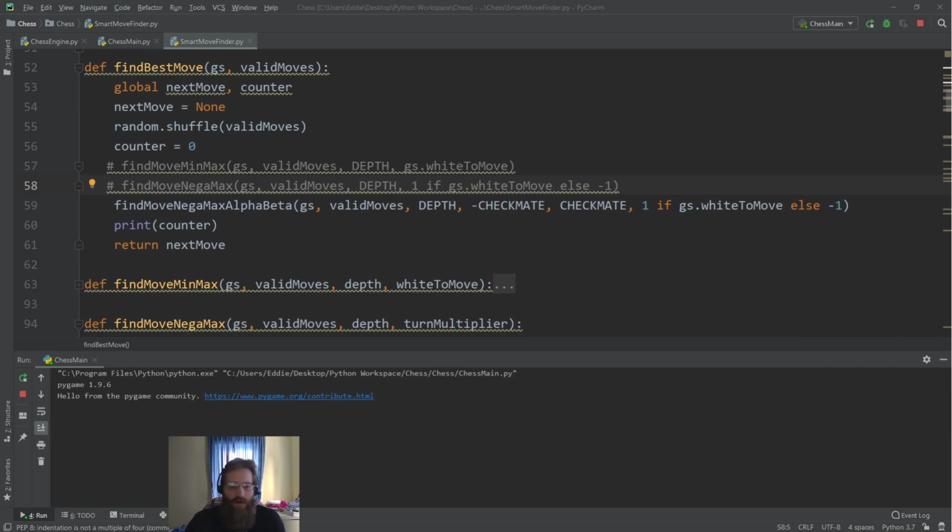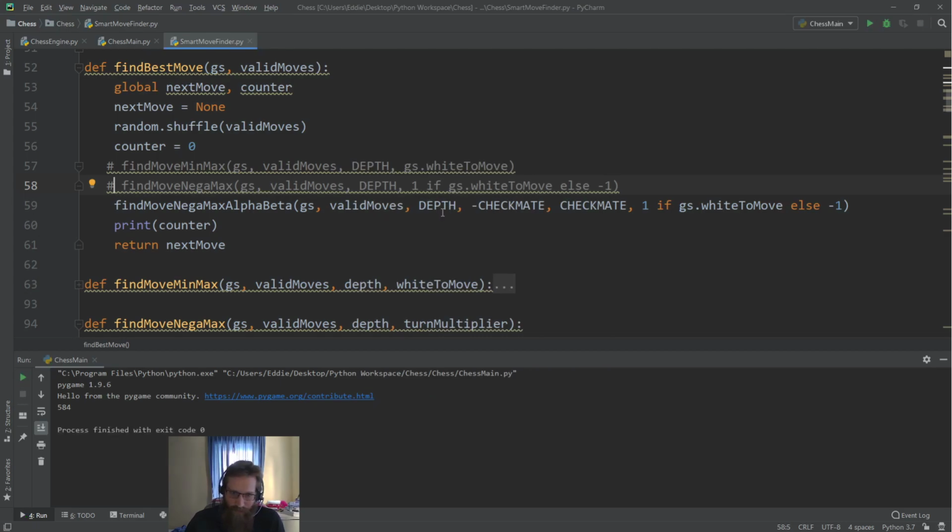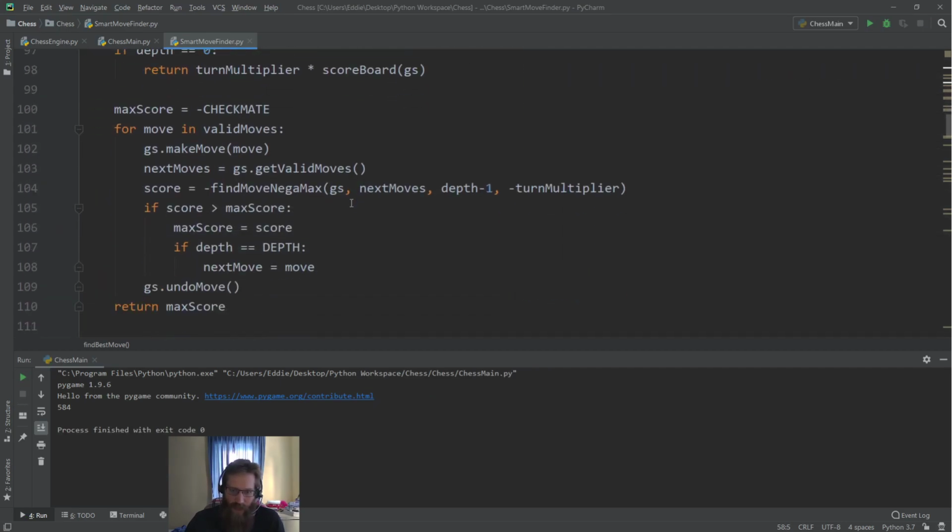9,323 down to 584. So that's a huge difference, right? That's like 10,000 down to 500. That's like 20 times, 20-fold. So you can see, yeah, even with a very, very shoddy scoring algorithm, we still see the pruning happen.